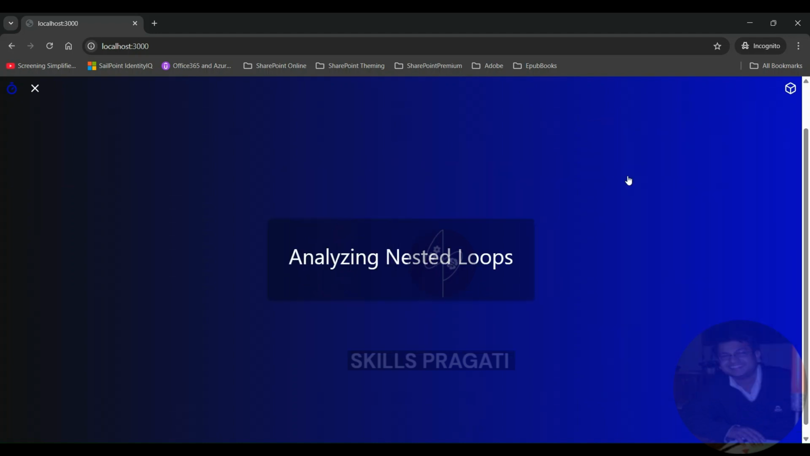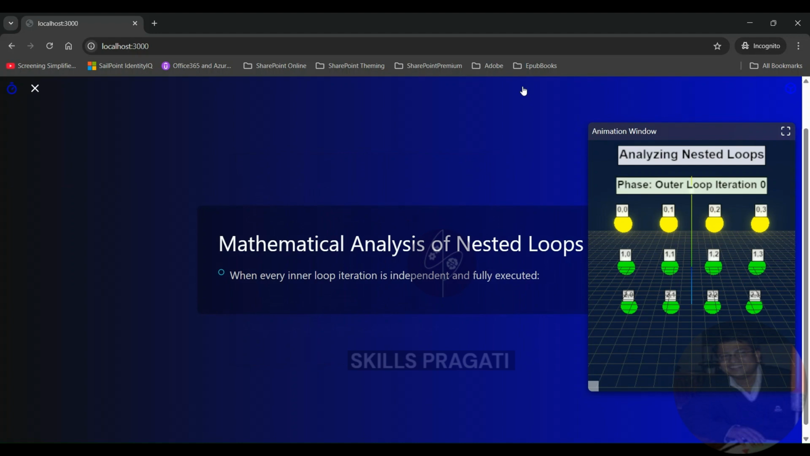Nested loops are simply loops that exist within other loops. They are often used to iterate over multidimensional data structures. Essentially, every time the outer loop executes, it triggers a complete execution of the inner loop. Let's analyze the iterations mathematically.